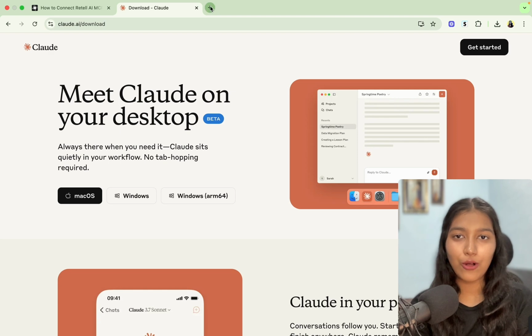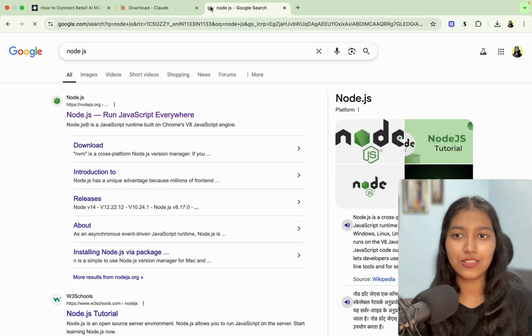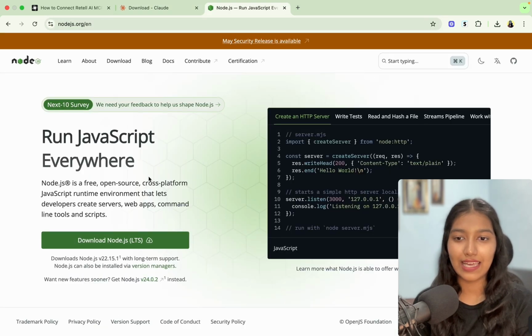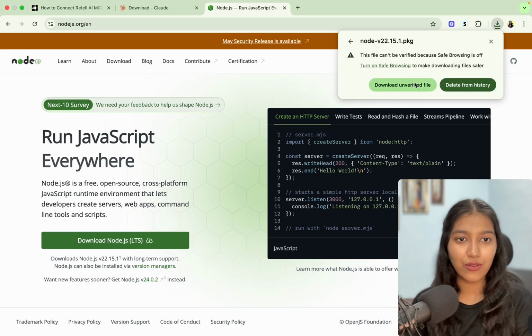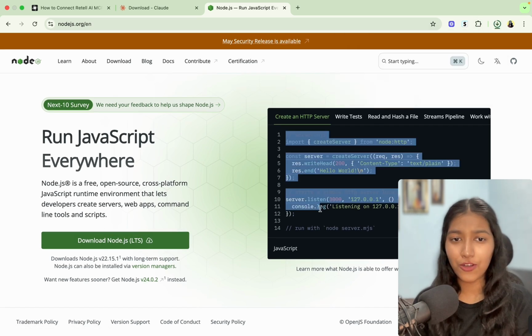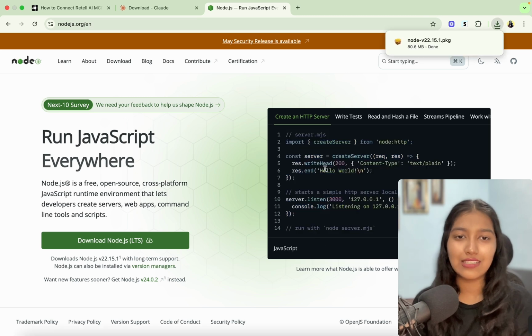Apart from Claude, you will also have to download Node.js. So search for that, go to the first link, and then click on download Node.js. Let it download. In case you're wondering if we're going to code, no, we're not going to code. It's just needed for the MCP server. So once it's downloaded, please install it in your computer and then we can get started.